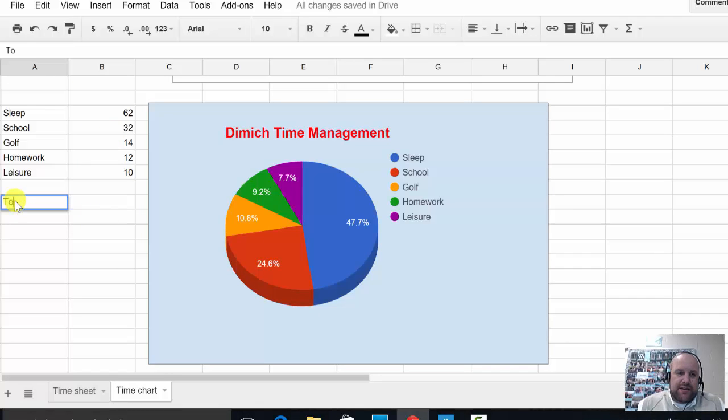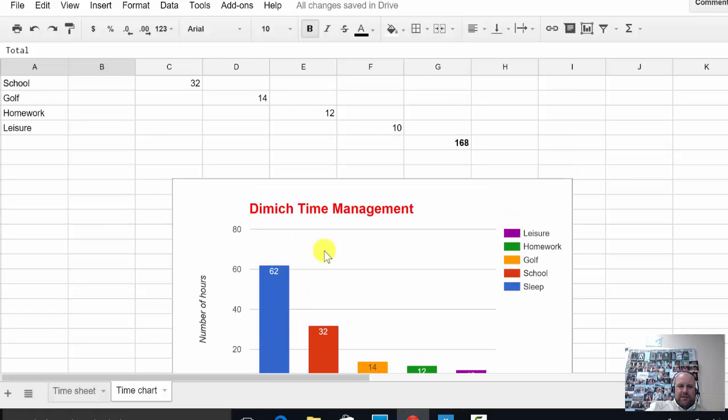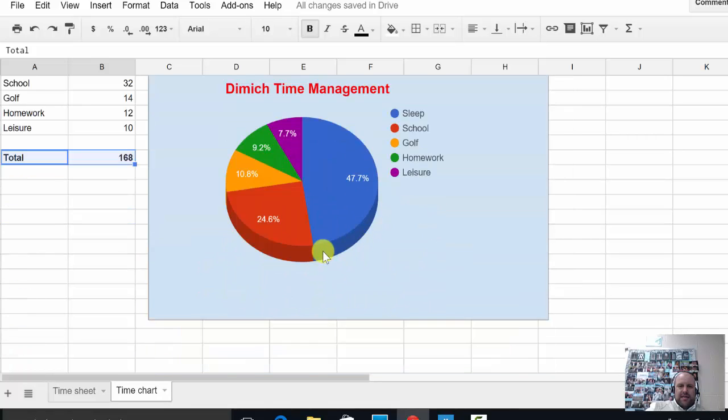The only thing, once again, you need to remember to do is put the total. Notice how I skipped the line, skipped the row when I put the total. And that was because if I leave it in the other column, in this one, it will put it back in the chart, and we don't want to do that. So that is a pie chart and a bar or column chart, depending on which one you want to do. Two different ways to approach each of them.